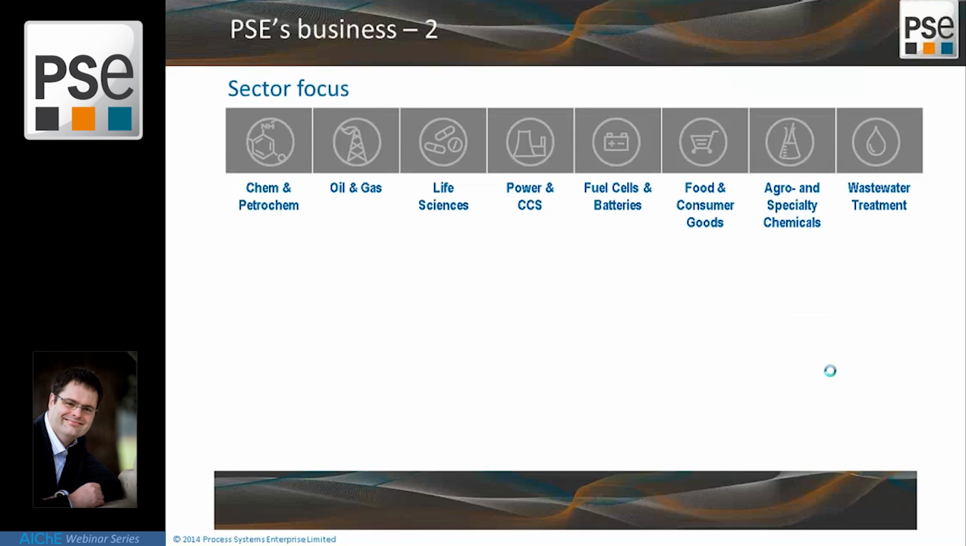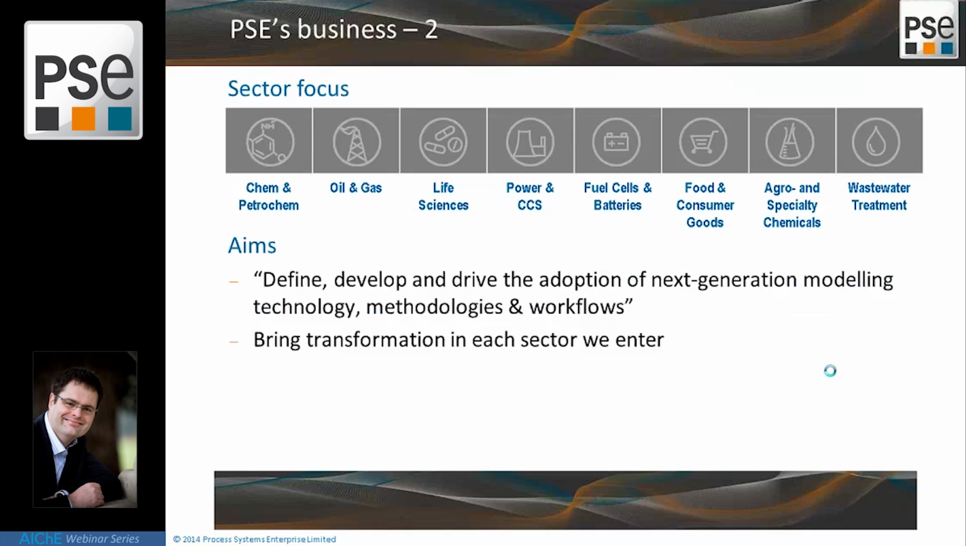Now, PSE is organized along different sectors that you can see here, and our aim is to define, develop, and drive the adaptation of next-generation modeling technology, methodologies, and workflow. So we help on both the modeling, the methodologies, and the workflow. And our goal is to bring transformations to each sector that we enter.